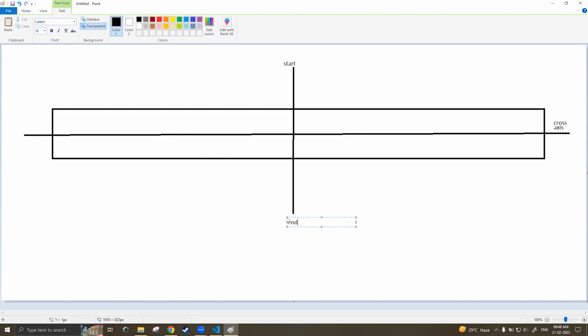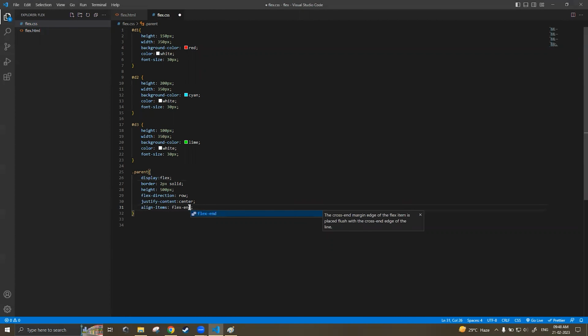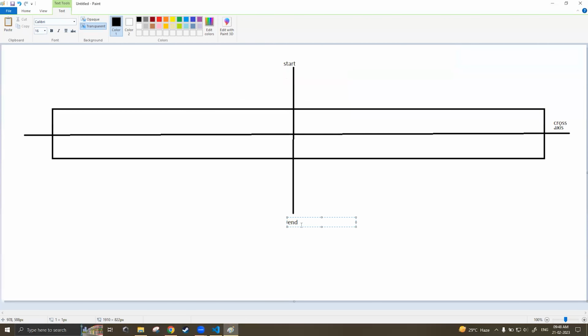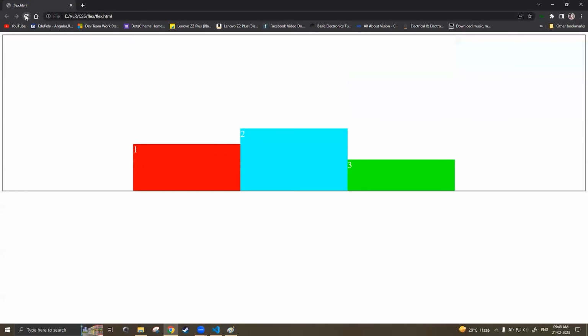Now, when I apply flex start, that's why it is showing me at the top. So if I apply flex end, what will happen? For this situation, the end is at the bottom, so this will align to the bottom. Let me save this, go to the browser and reload. So it is aligning to the bottom. Why? Because the flex direction is row and the align items is applied as flex end.